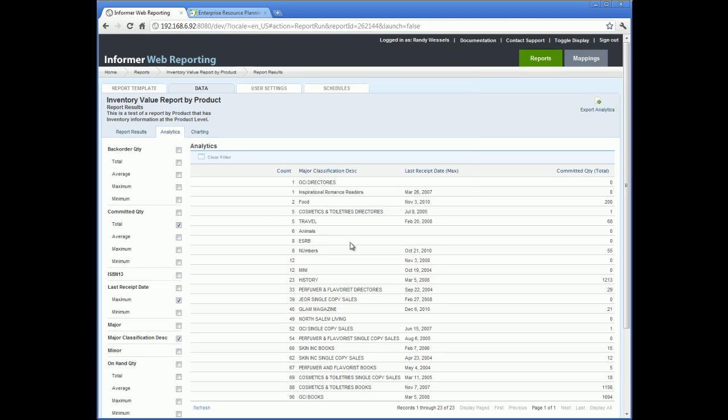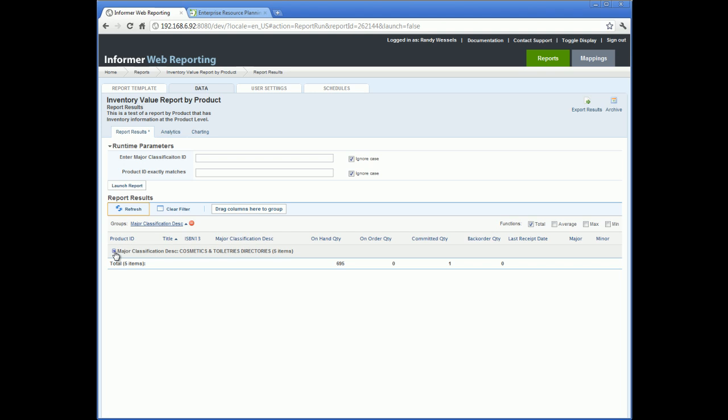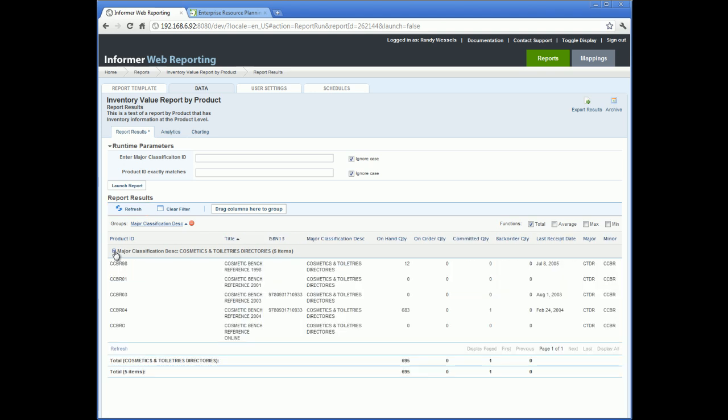Finally, if you want to drill down to see the detail of the data you're looking at, you can just double-click one of the rows. It will bring you back to the report results screen, and the data will be filtered to show you just the row you clicked on from the Analytics tab.